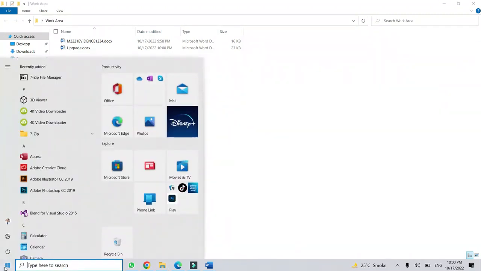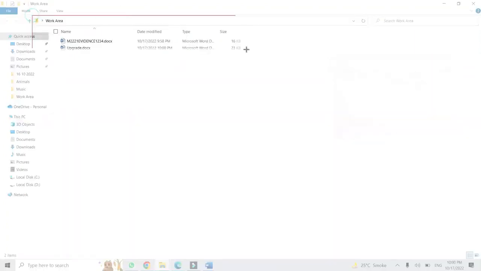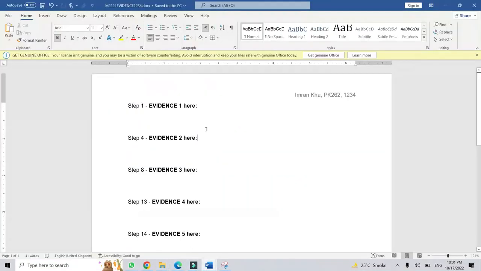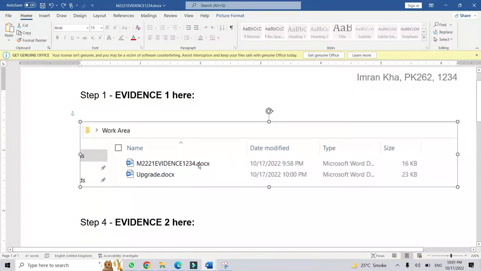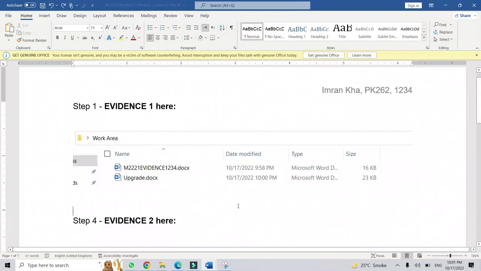So I open the snipping tool. You can also press the snipping tool shortcut, Windows Shift S. I click on new, choose and get the screenshot, and then paste it in my first evidence with Control V. In this screenshot you can see the file name is upgrade, the file is our Word document, and the docx extension of the file is also here. I press Ctrl plus S to save this file.